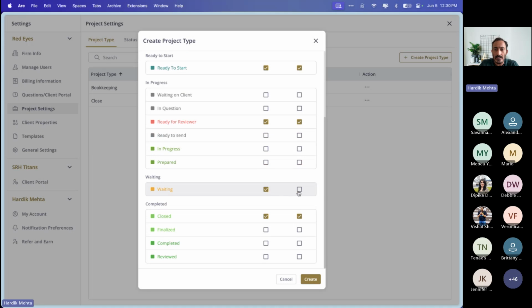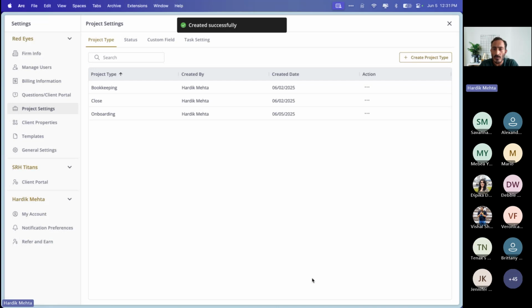Let me explain why it's important to assign statuses like that. In the case of a close, you may have statuses like finalized or reviewed. But in the case of an onboarding project, the reviewed status may not make sense. In this case the completed status probably makes sense. So that way you can define it. Now you have the full ability to decide, for any given project, which statuses you would like to use. So now I just created this project type called onboarding.